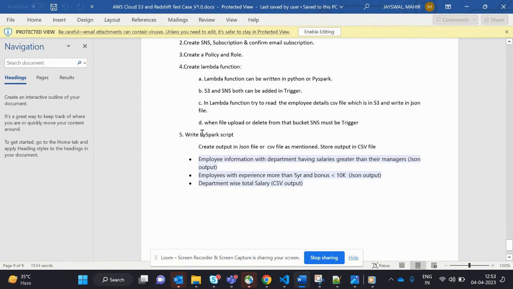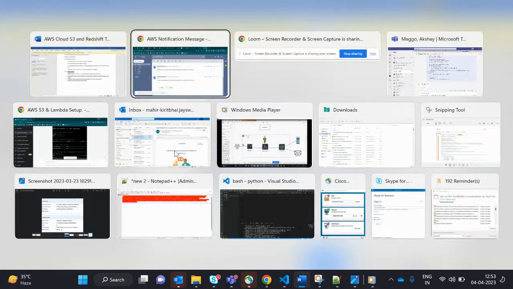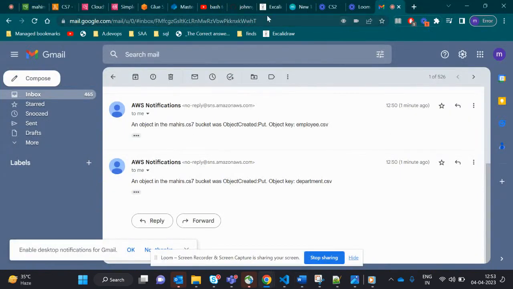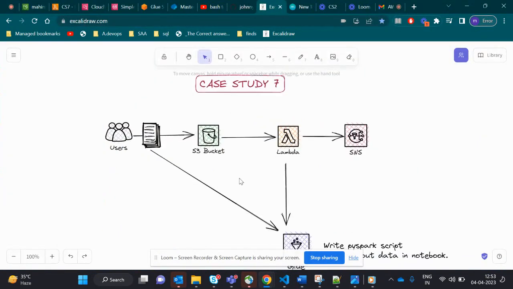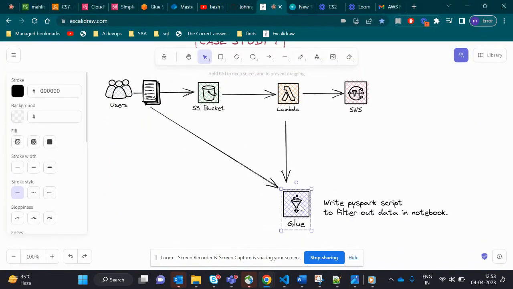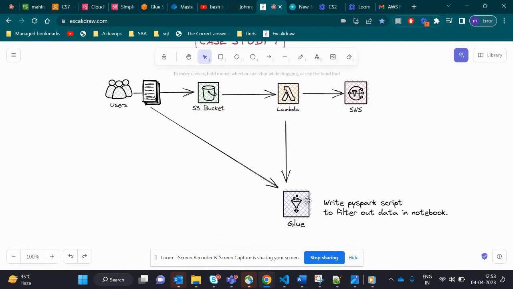I have to write. Now here the thing is, writing a PySpark query is easy, but where can I write it? So there are two options. First, you can create an EMR cluster, and then using SSH, you can write a query, but I think that it's too long a process.